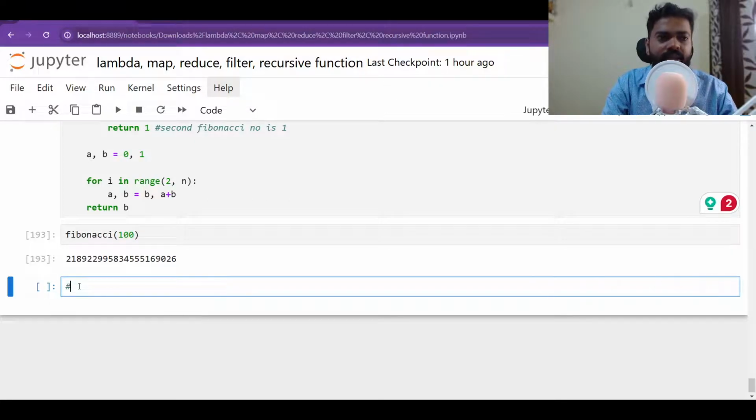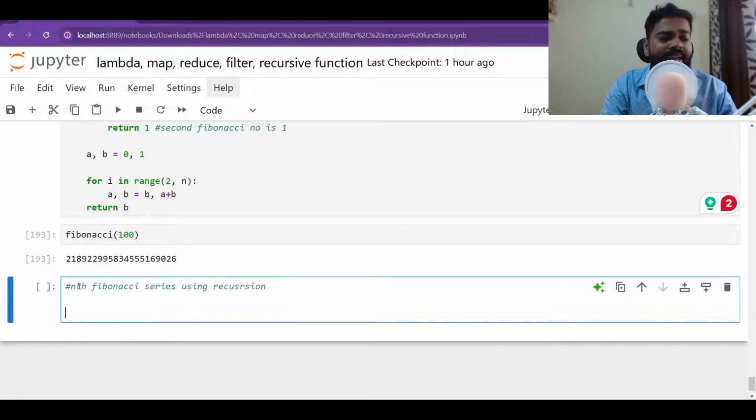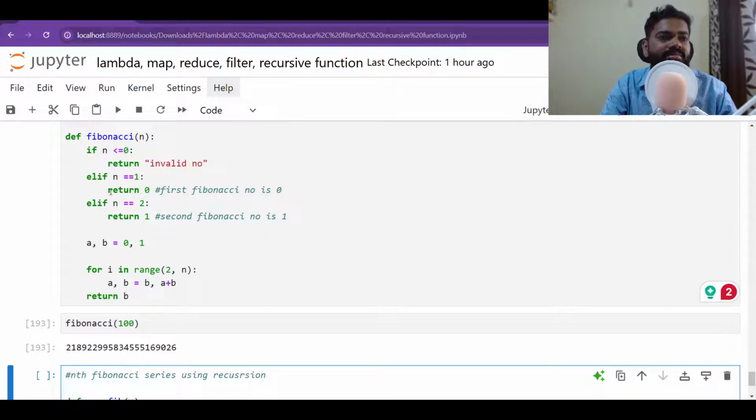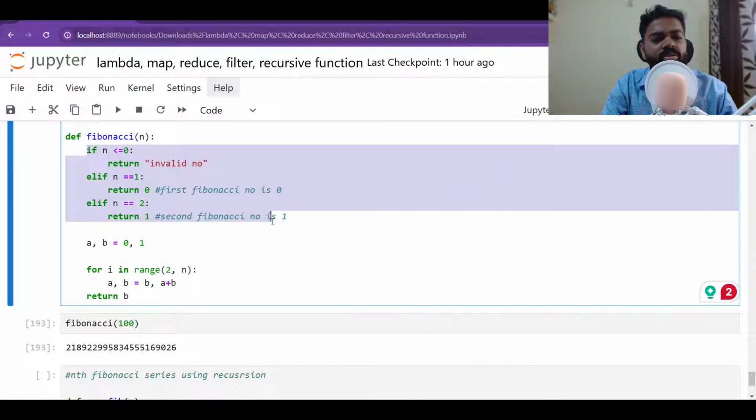Now the Fibonacci series, nth Fibonacci series using recursion. So what can I do now? I will again generate the gen of Fibonacci. So you want to generate the Fibonacci number of the nth number. Very good, not a problem. Again, you can just copy paste this condition. Doesn't matter, I will just copy paste this condition.